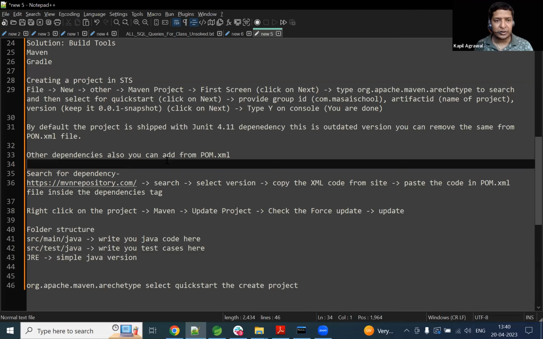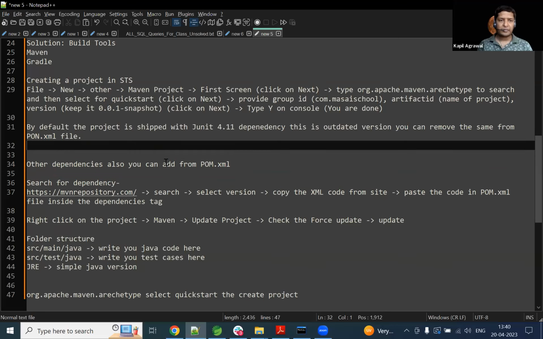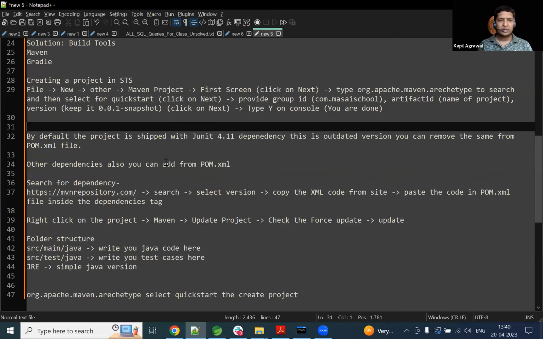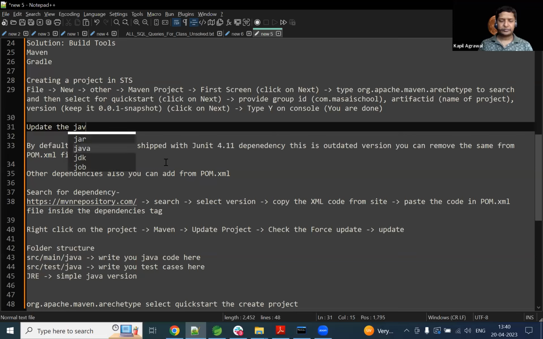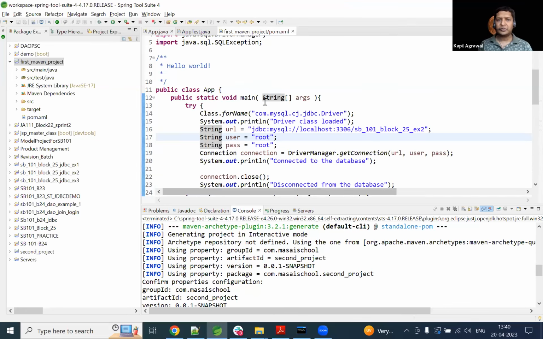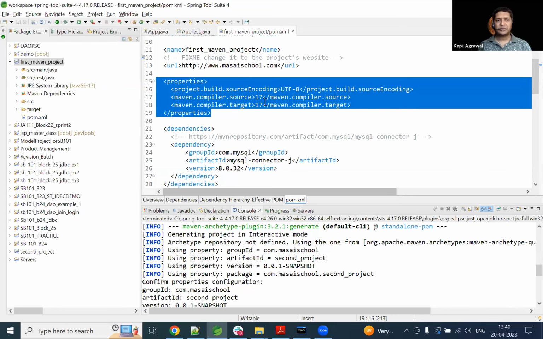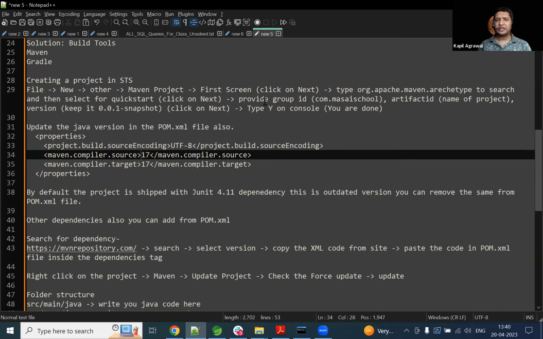One more thing that I wanted to tell you is that you need to update the Java version in the pom.xml file also. This is one thing that we forgot to do. Let me write down the code here for you. This is the code that I'm copying. After copying this code, we are here, and this is the area where you need to update. Getting clear? I think this will be helpful for you.